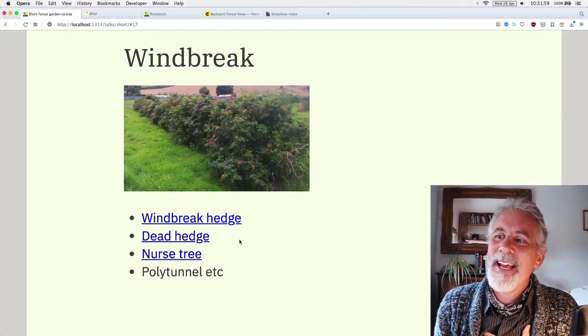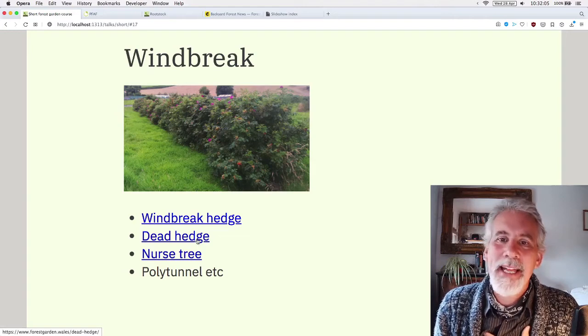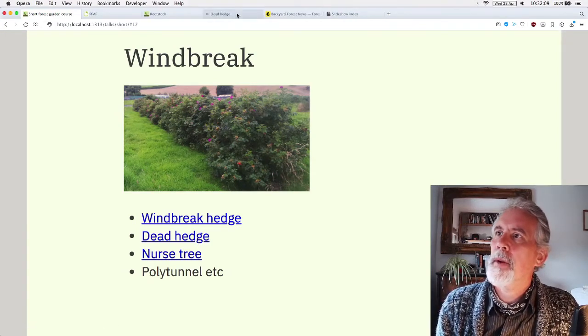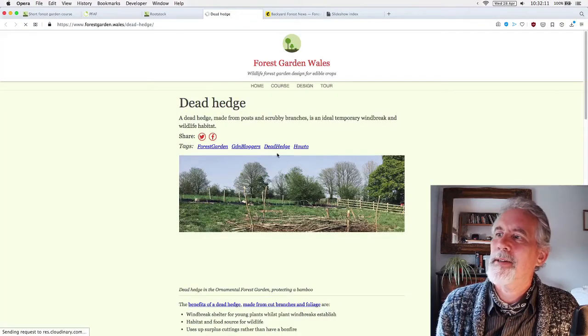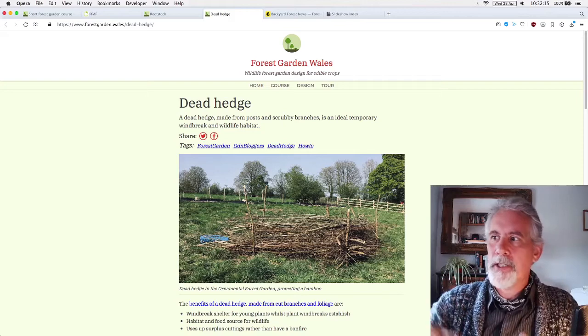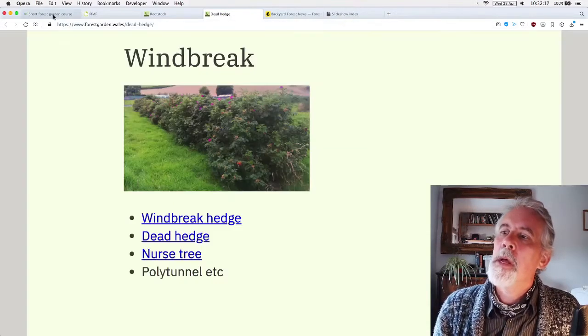So planting windbreak hedges, I'll come on to the detail. Dead hedges are brilliant. I love dead hedges. I'll just very quickly show you a quick picture of a dead hedge. This is the first dead hedge I ever made. Sticks in the ground, branches in between, that's protecting a bamboo.